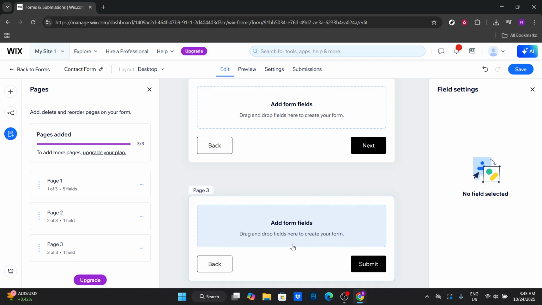Don't forget to test your form to ensure each page flows correctly to the next and that all functionalities operate as desired. By following these instructions, you'll have a robust, user-friendly form ready for your users in no time.